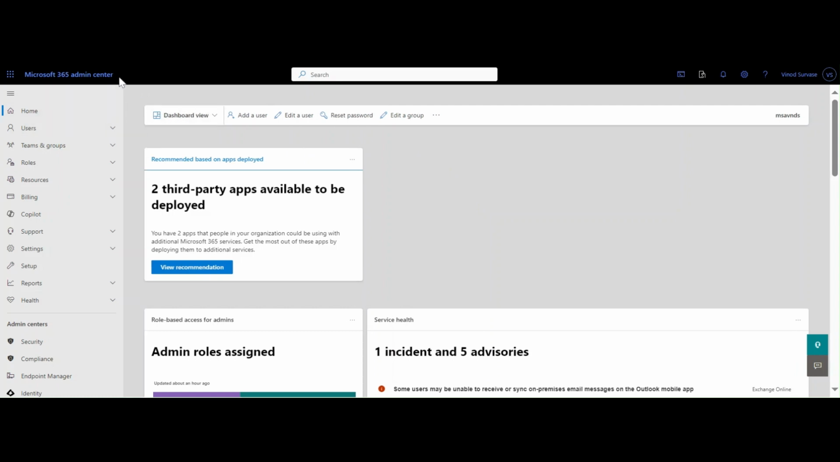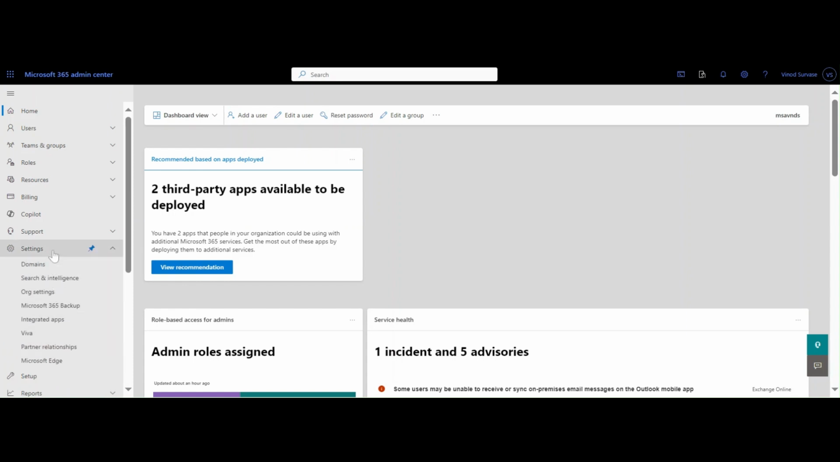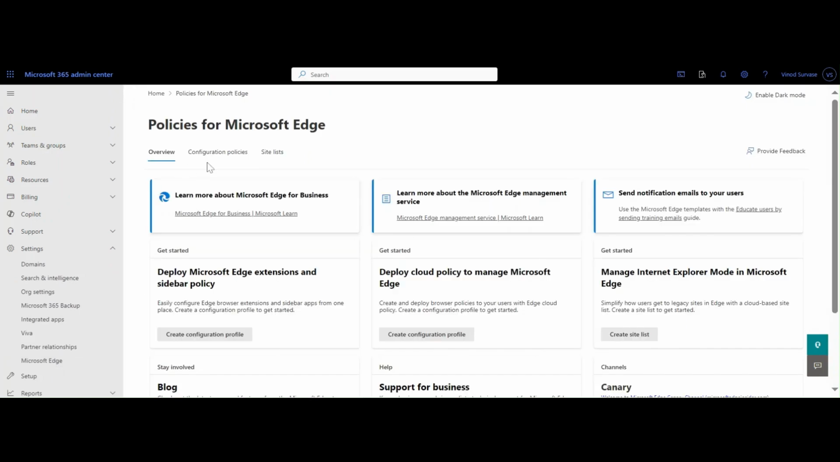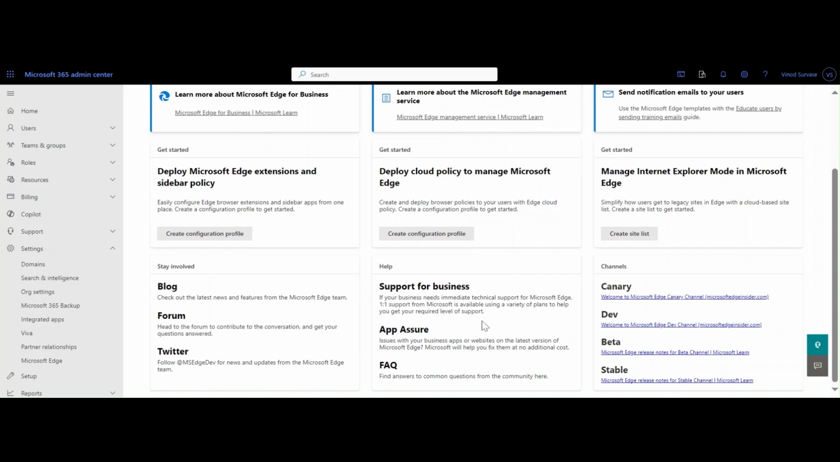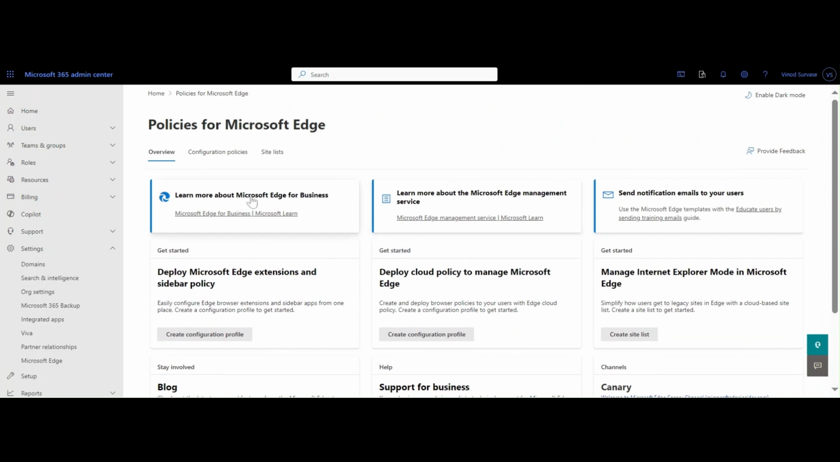So here I'm on Microsoft 365 Admin Center, and you need to scroll down. Then you can click on settings here, and you need to click on Microsoft Edge here. So once you click on Edge, you see a bunch of options here, which shows us some learnings about Microsoft Edge, then the management service, right, that we talked about before. In the last video, I have talked about how we can configure it, how we can use it, right? And then the email notifications.